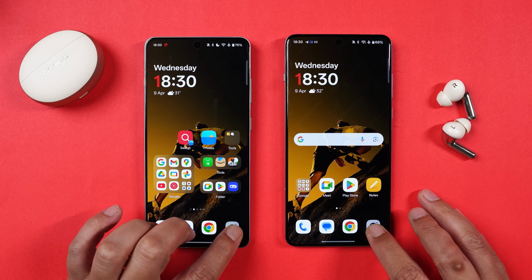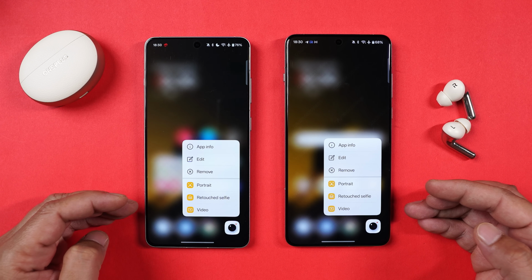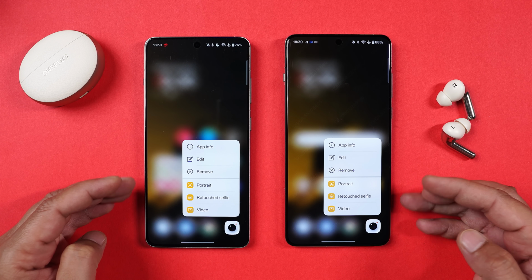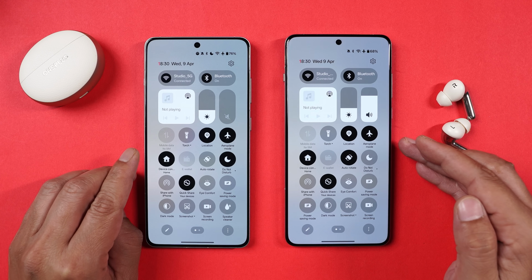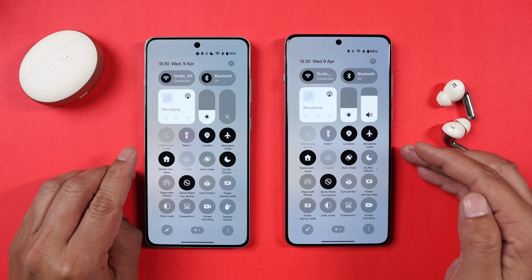Other than that, I did not notice any kind of changes. Everything remains same, like if you long press on the application, the pop-up menu is exactly the same. But the control center is still outdated as this build is based on the Feb security patch.